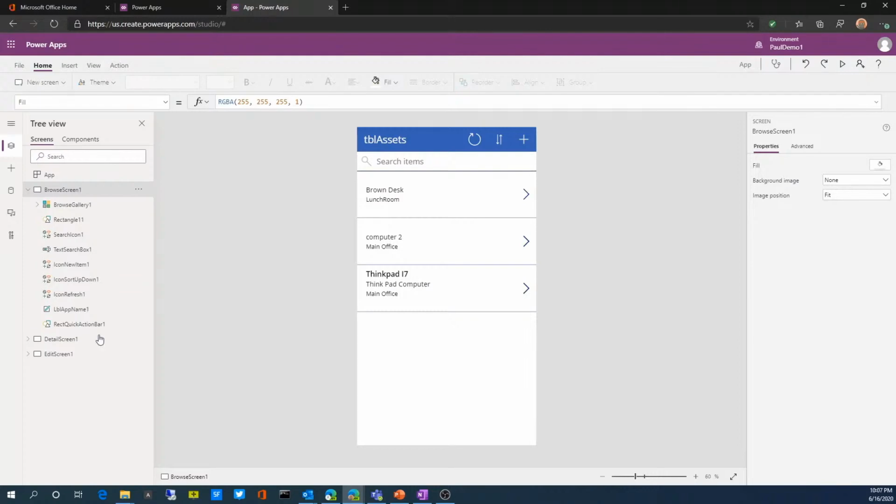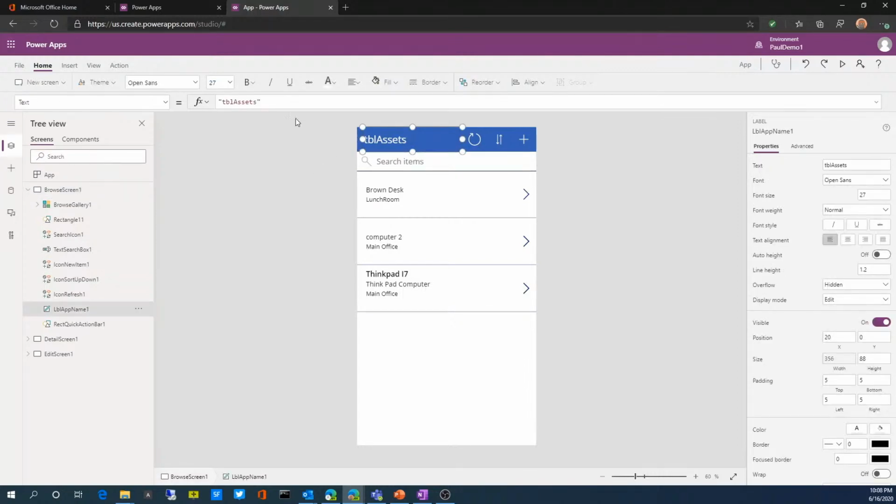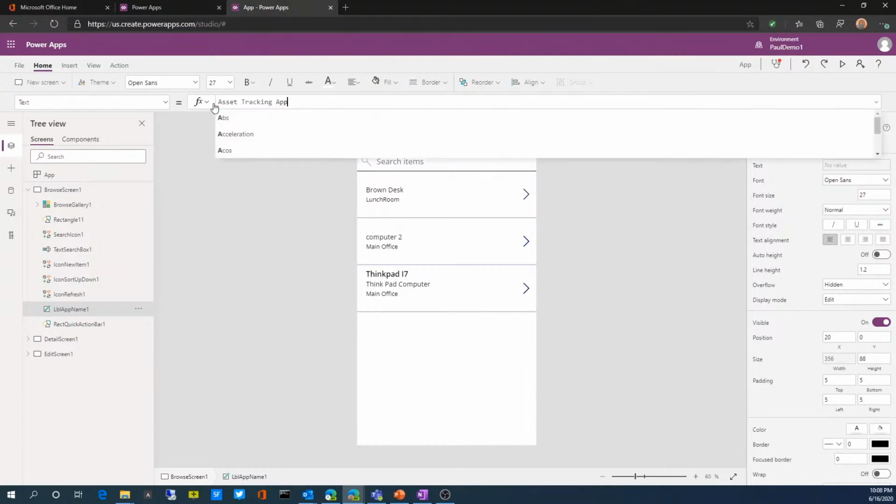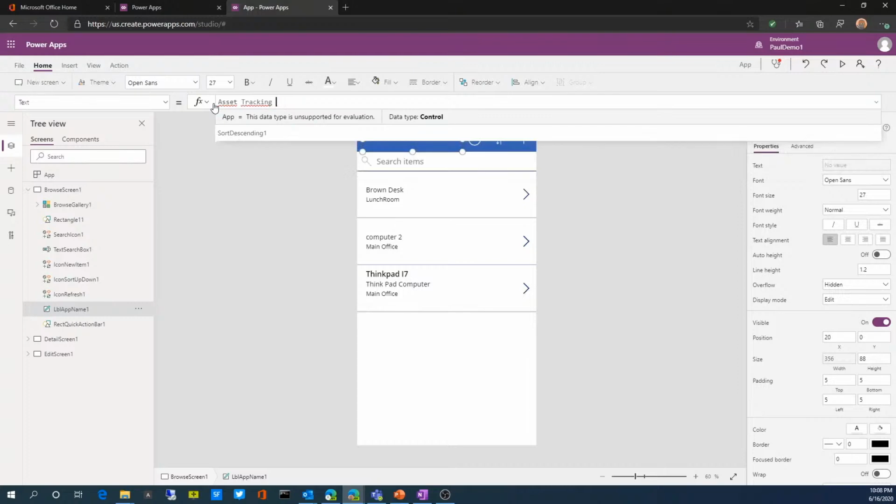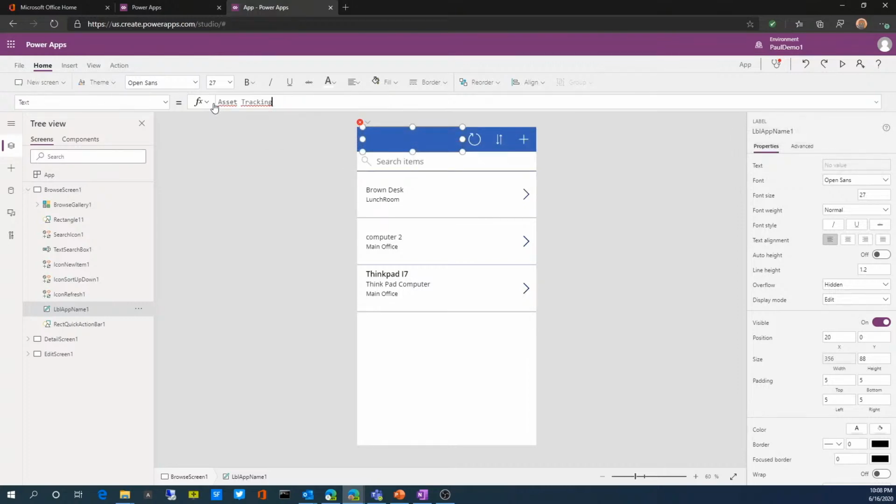So let's start by making this app a little better. On the browse screen, our first screen, we're going to change the title. It's just as simple as changing it. We'll just call it asset tracking.